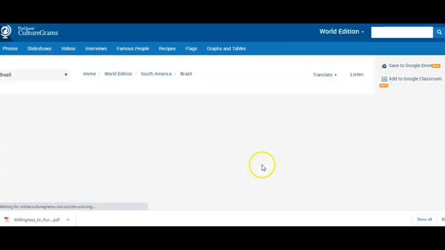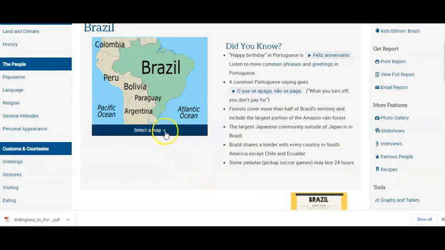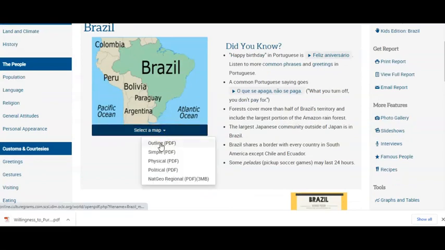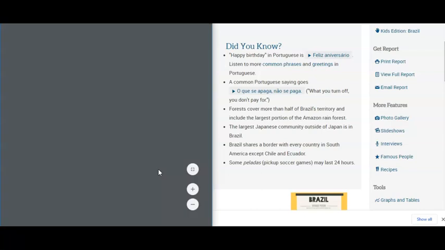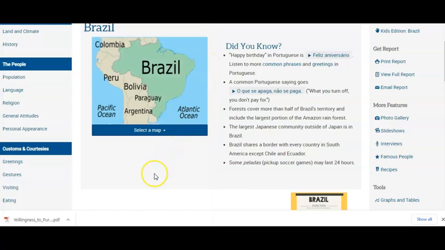I'm just going to click on Brazil here as an example to show you. In the World Edition, you have several different maps. You have an outline map, simple map, political map of the country. So you have even more details available with the maps within Culturegrams than you had in the World Almanac for Kids. So there are things that you can actually pull up in the classroom for the students here.